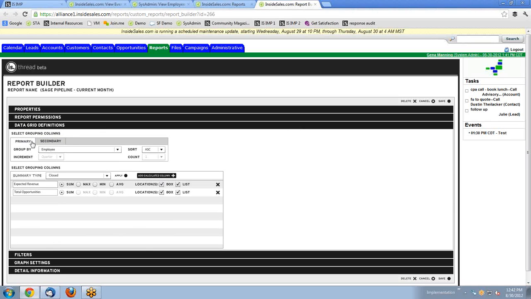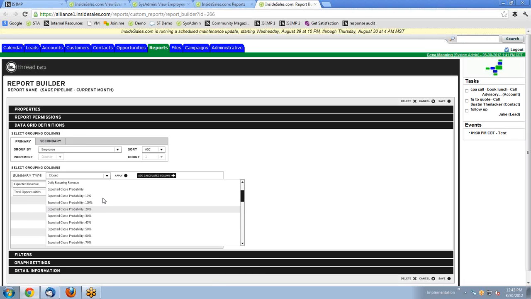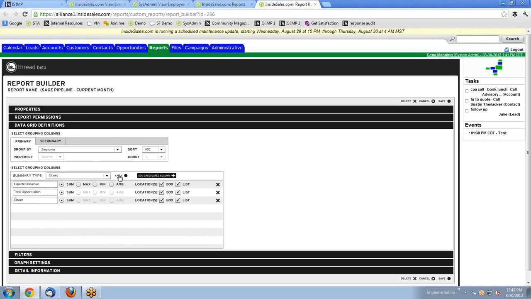You choose your primary groupings, which are the rows in your report. And then you can also do a secondary grouping as well, which is like a secondary row. And then over here, your grouping columns, this is the different columns that you're going to display within your report. So to add one of those, you just use the drop-down menu here, find the information that you want to see, and then when you've got that, you go ahead and click Apply, and it adds it to your report down here.